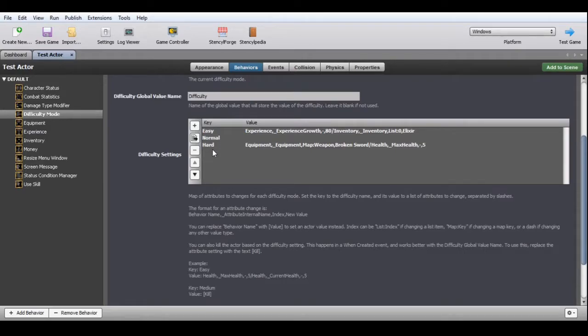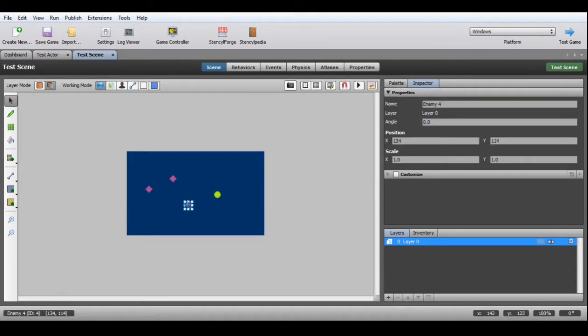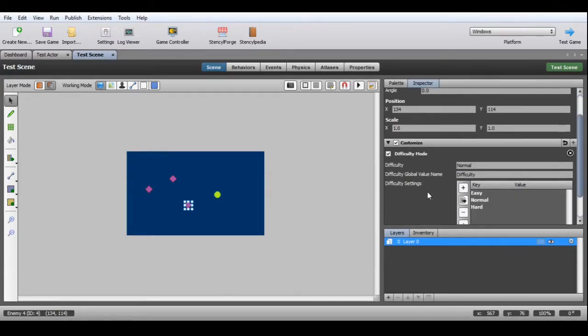On hard, the weapon slot of the actor's equipment is set to Broken Sword, and the max health attribute of the health behavior, which is a number, is set to 5. The kill option can be used to reduce the number of enemies on lower difficulties, for example. In this case, it's best to set it in the Spectre tab in the Scene Designer, unless you have entire enemy types exclusive to higher difficulties, that is.